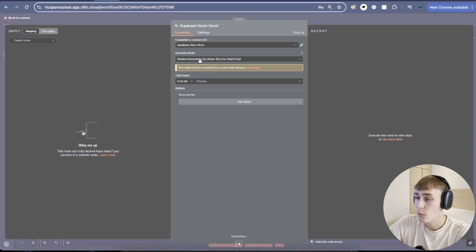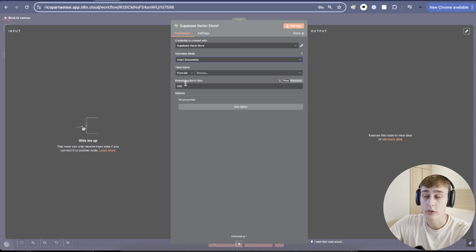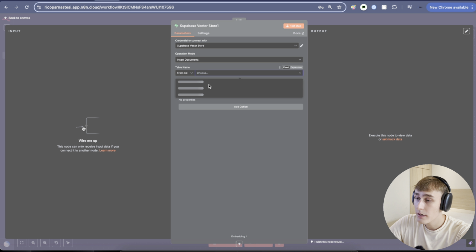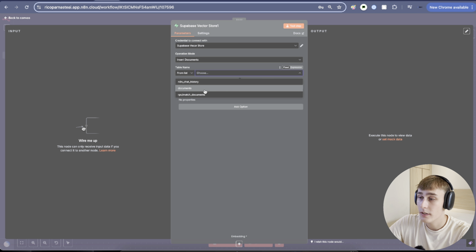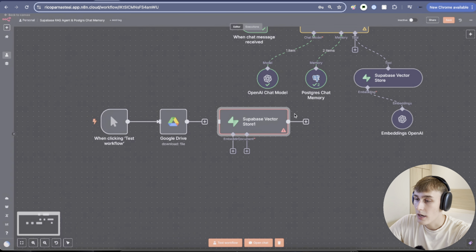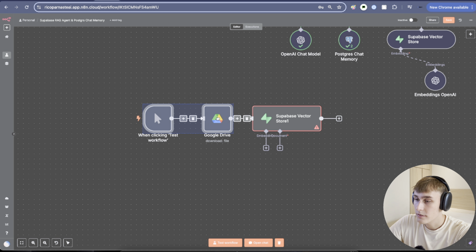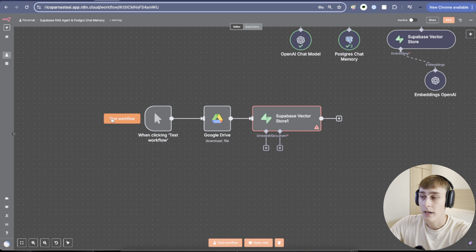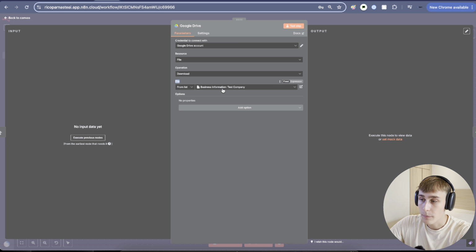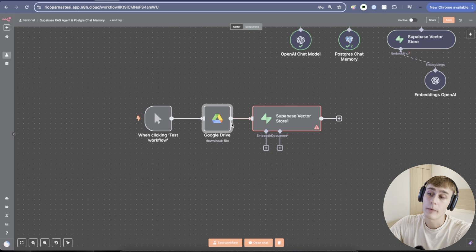And for the operation mode, we're gonna change it to insert documents, so we can push the documents inside. Table name will be documents, which we previously created, as you can see. And just close this for now and connect this. As you can see how it works, when we click Test Workflow, it's going to push the Google Drive document we chose here, business information, test company. It's going to push all the information inside the Supabase vector store.